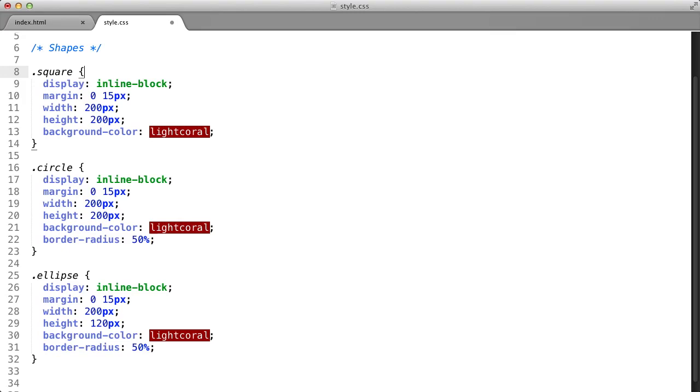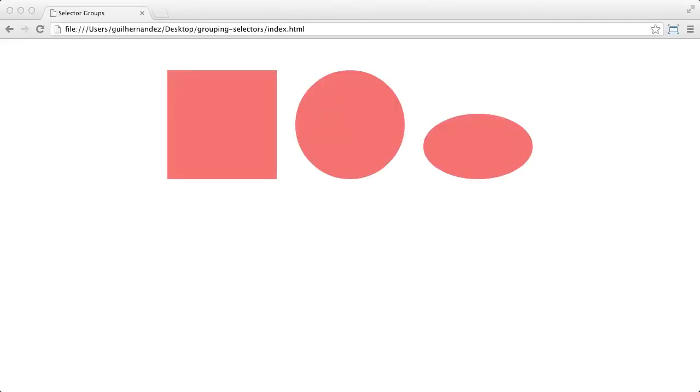For this video, you'll simply need to understand how grouping selectors can help us keep our CSS to a minimum and make things more maintainable for us. In the browser, we can see each shape that was defined in the style sheet. So here we have the square, the circle, and the ellipse.